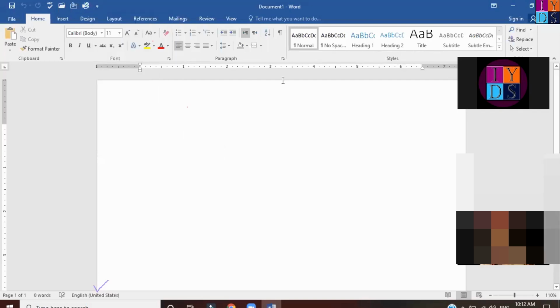Now going to the ruler tab. This is a very important option in MS Office Word or any other document, used for writing, organizing or creating documents. The ruler is located at the top and to the left.